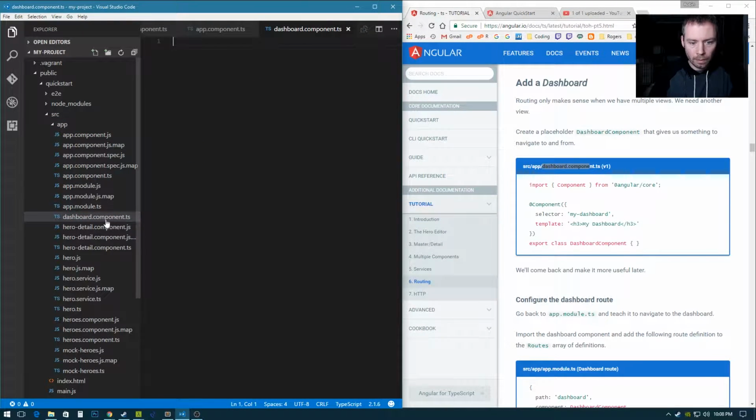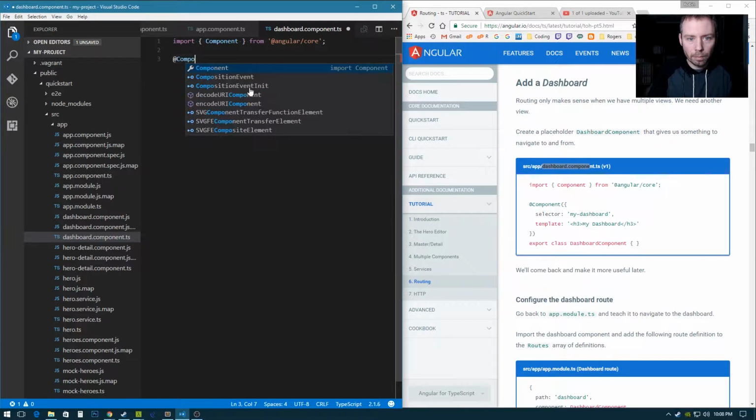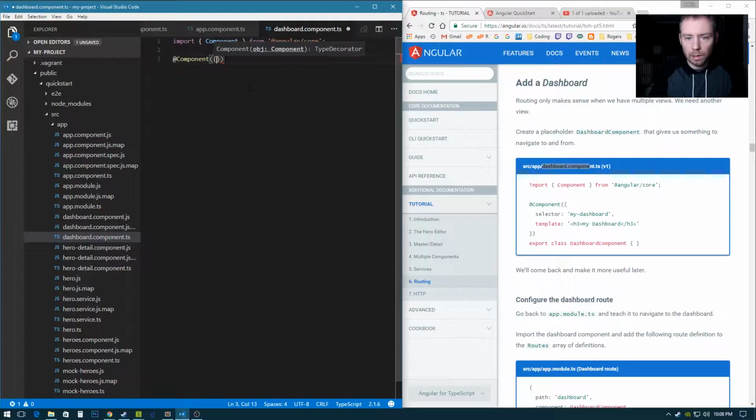dashboard.component.ts, and in here again we import, as usual, Component from @angular/core, is it? Yep. Then we have this decorator Component. Inside we have an object, selector. So this one's called my-dashboard. And a template.